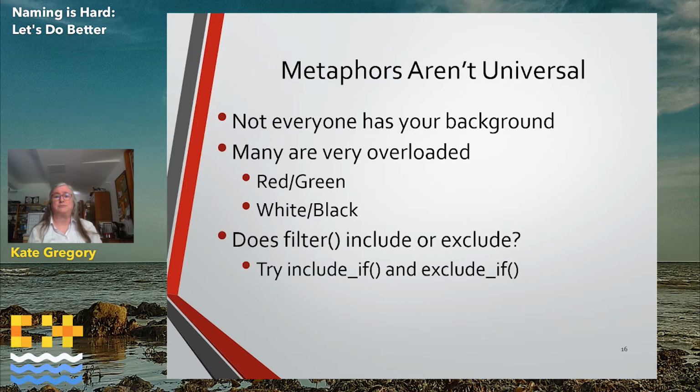Filter. This is not about offending people. This is about understanding. If I say filter and I pass in some predicate that clearly evaluates to the elements are odd, am I filtering out all the odd numbers? Or am I filtering so only the odd numbers remain? Oh, once someone's asked you, then you're suddenly not so sure, right? Whereas if they were called include if and exclude if, we would know, they would be clear.